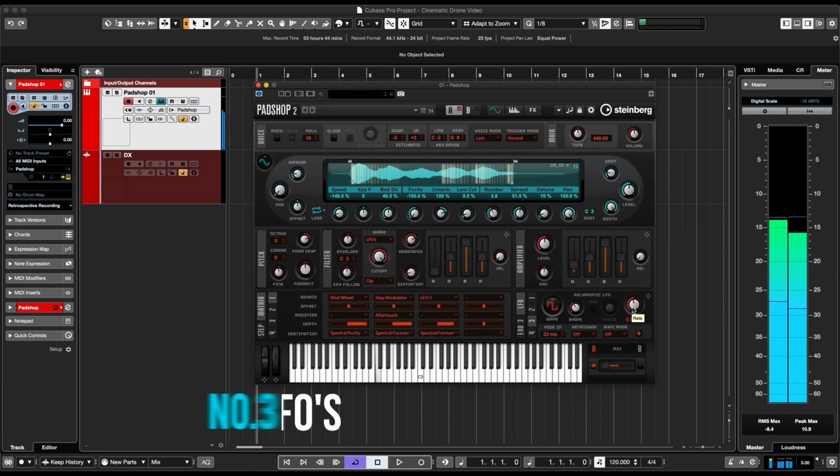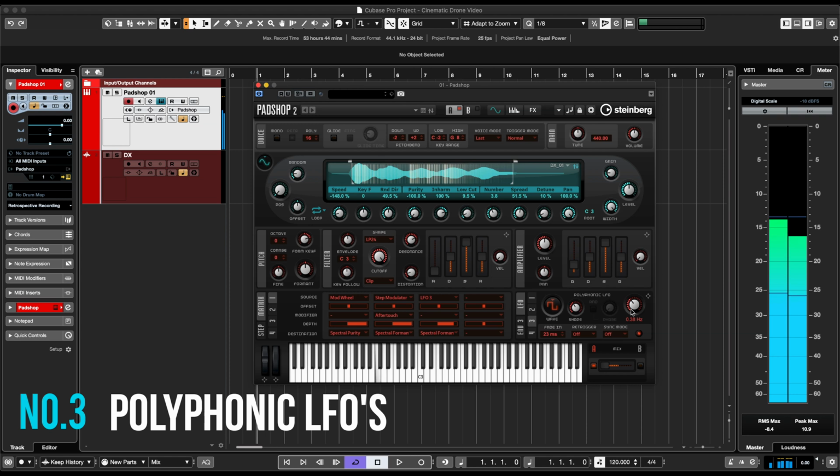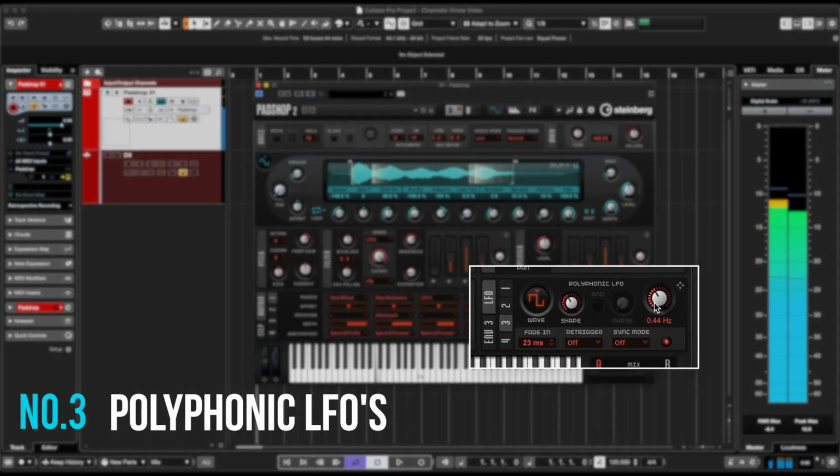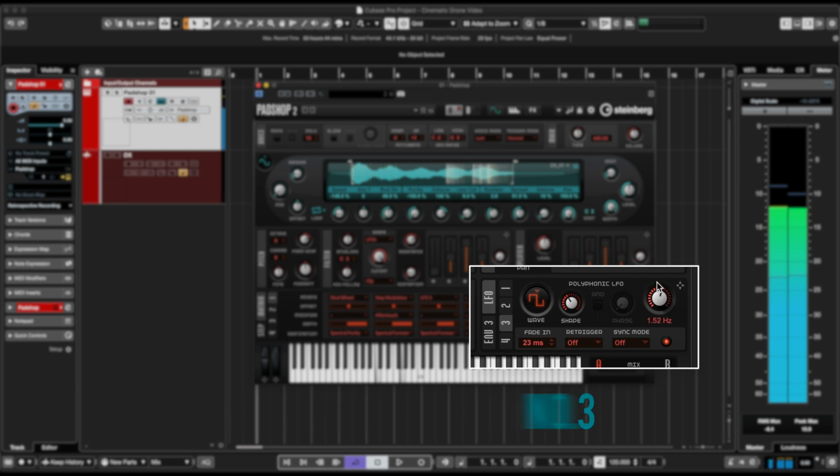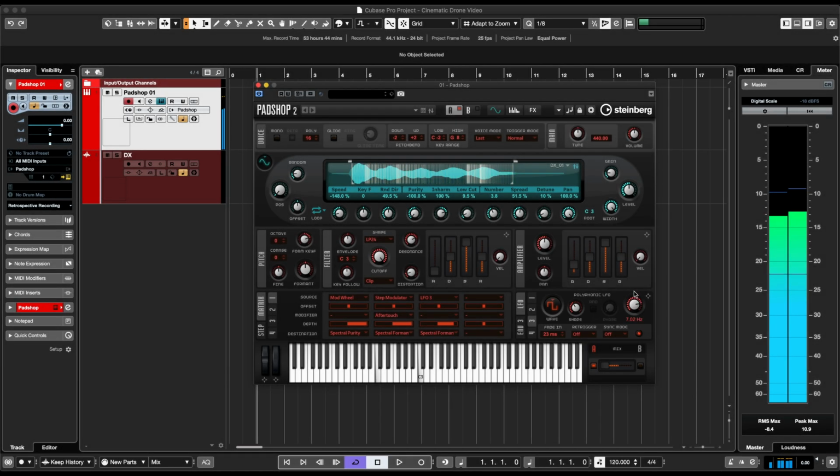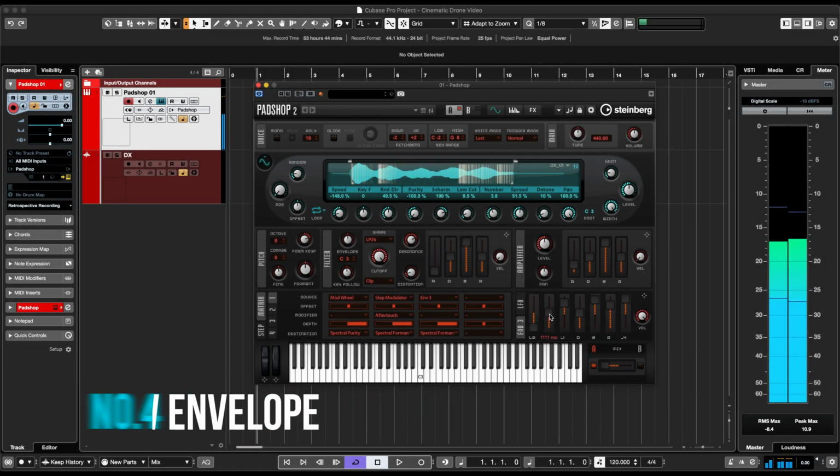Feature number three are the 2 new polyphonic LFOs. Now you can create growling or vibrant sounds with the 2 new polyphonic LFOs. They have the same feature set as the 2 monophonic LFOs, but are calculated per voice and also feature fade-ins with adjustable time.